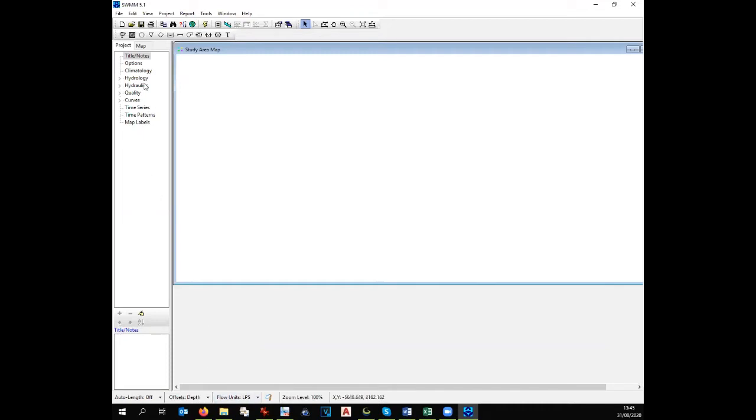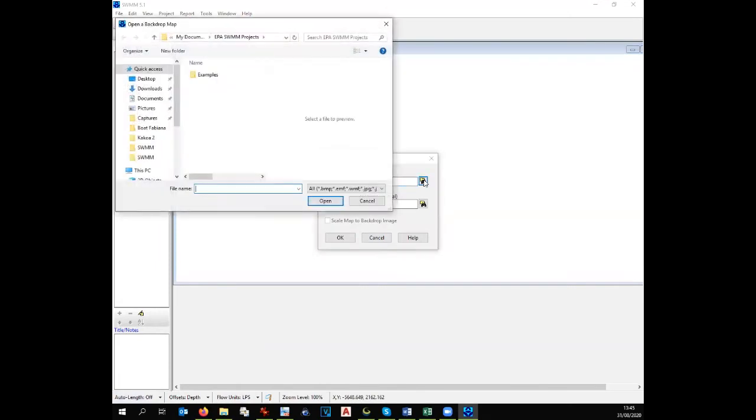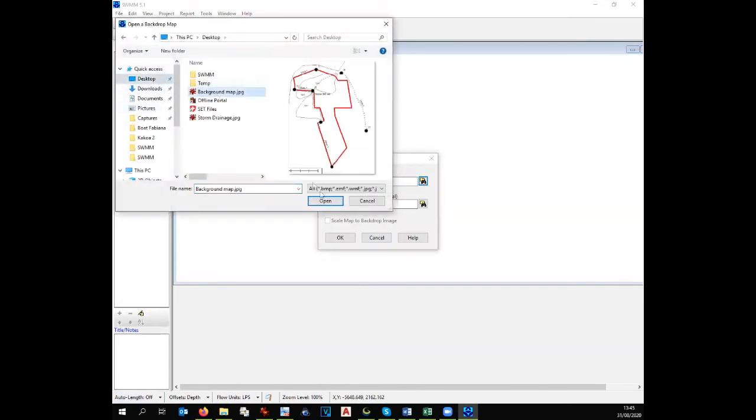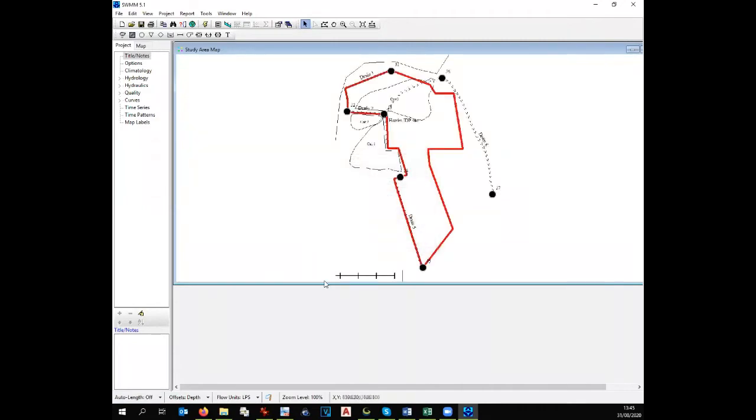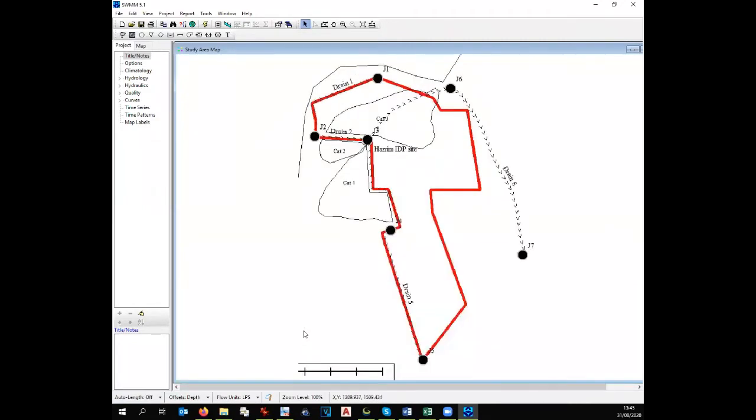At the very beginning, we put the backdrop map in our project. Backdrop, we load the map that we produced before. Okay, now we have our map that helps us to draw our system. Now we have to draw the components of our system in this software one by one. We start with the subcatchments. They don't need to be in scale. We start with subcatchment one.